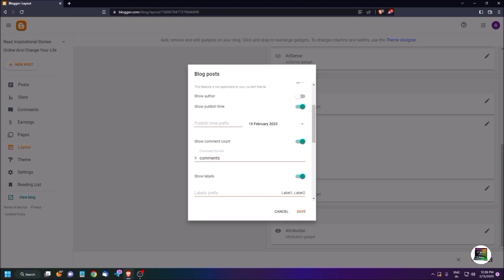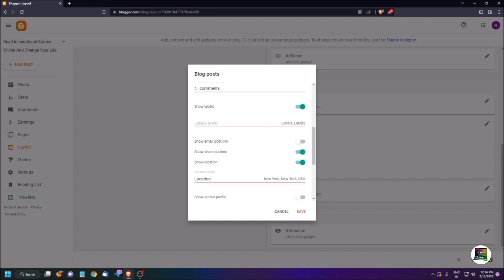If you don't want to show the labels, then you can uncheck this box. Okay, so I have already discussed what a label is in the previous session. Those who have missed it, just use the description below and you can easily get that label video. Show email post link, checkbox not checked.